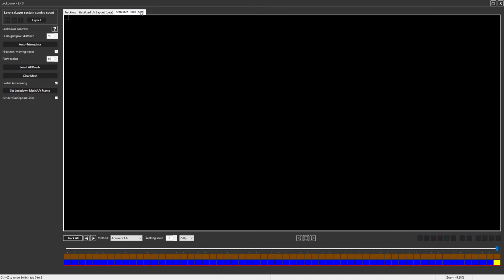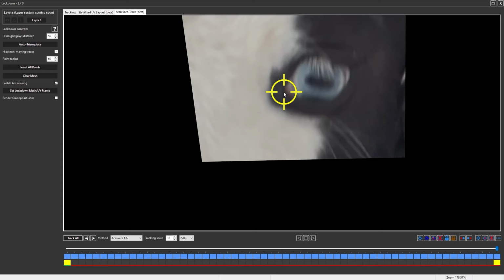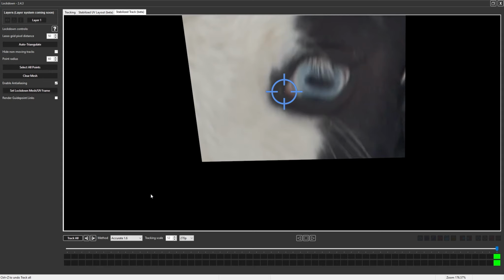And let's enter the Stabilized Track tab. From here, we can take this point and we can refine it further. So we can scrub along and we can make our adjustments, putting it exactly where it needs to be. And we can use our track refinement process to retrack. That looks better. And of course, we can add more points in tracking here too.